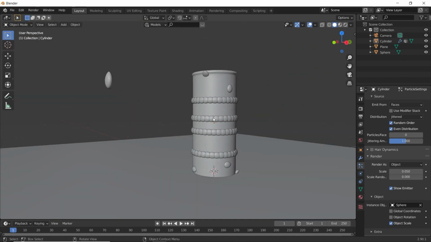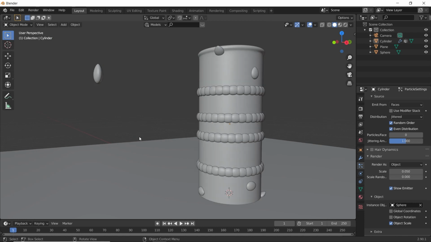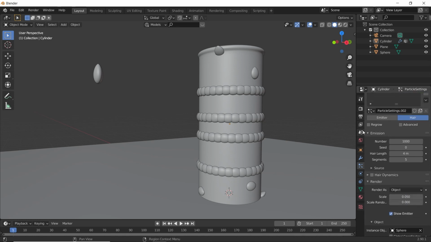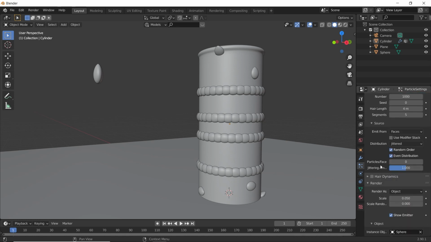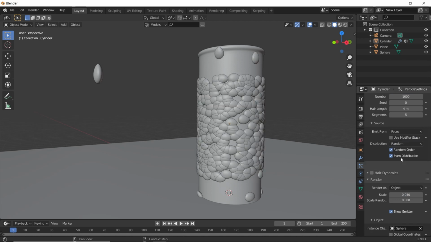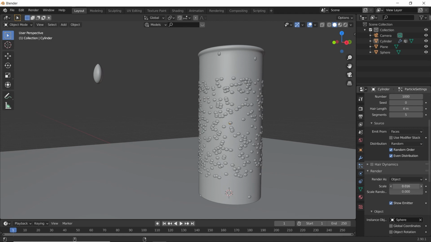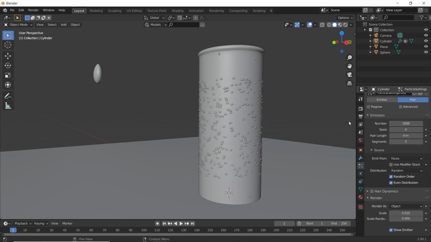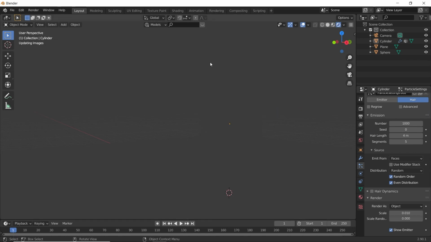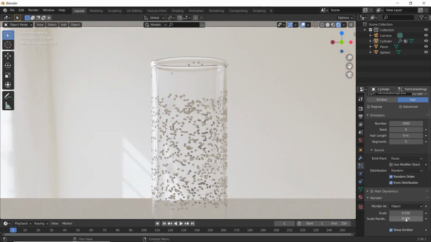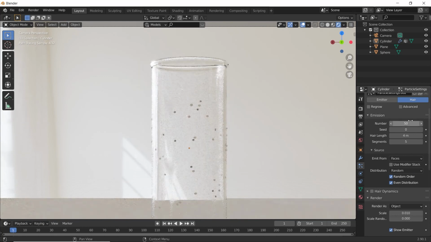Now we don't want our particles like this. So in the emission, go to source. In the distribution, random, and decrease the scale. We don't want 1000 particles here. Now let's go to render view and let's see. Okay, maybe like 50 or 100, it's enough. Let's see 100.